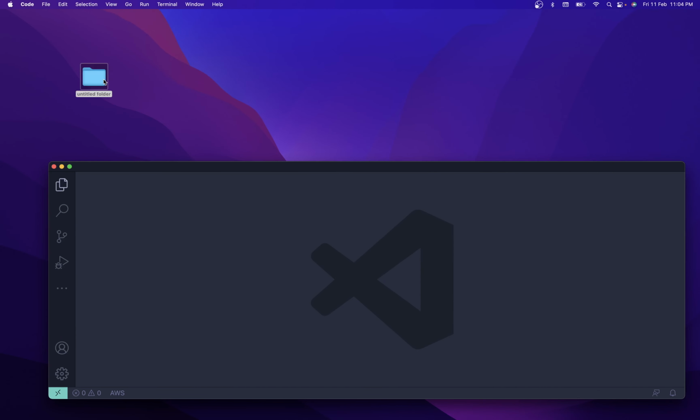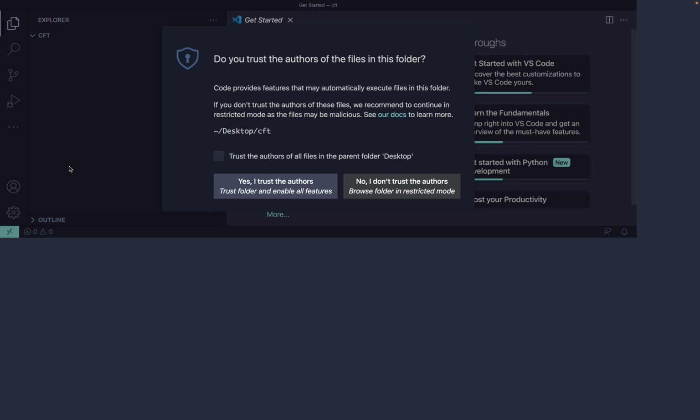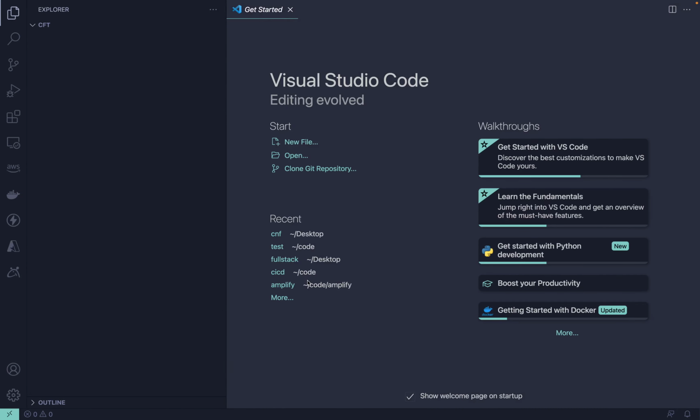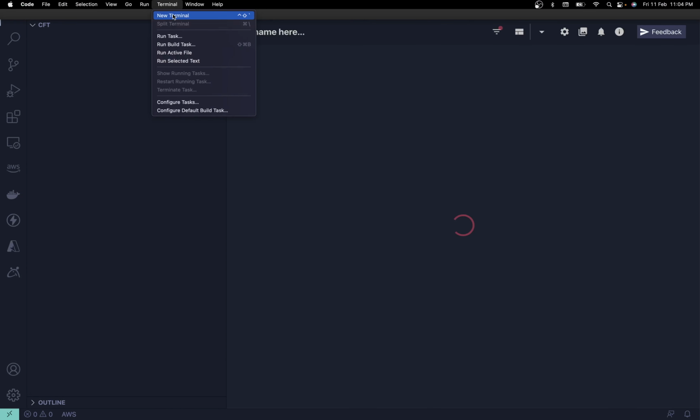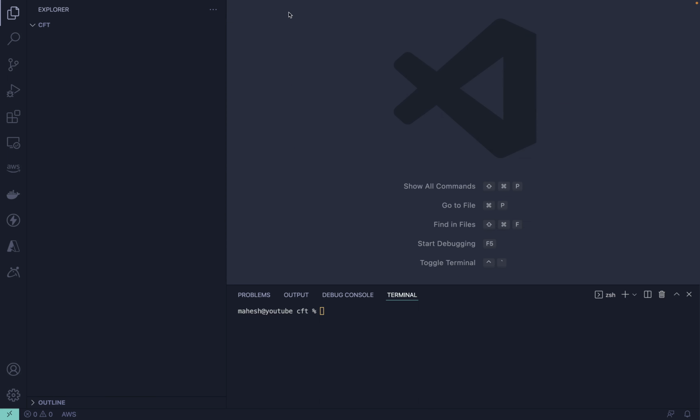Create a new folder on your desktop. Name it whatever it may be. I'm going to name it CNF or CFT, more precisely, CloudFormation template. Just maximize this. Click here, open your terminal and close this thing. Create a new file, or else you can install this extension as well.